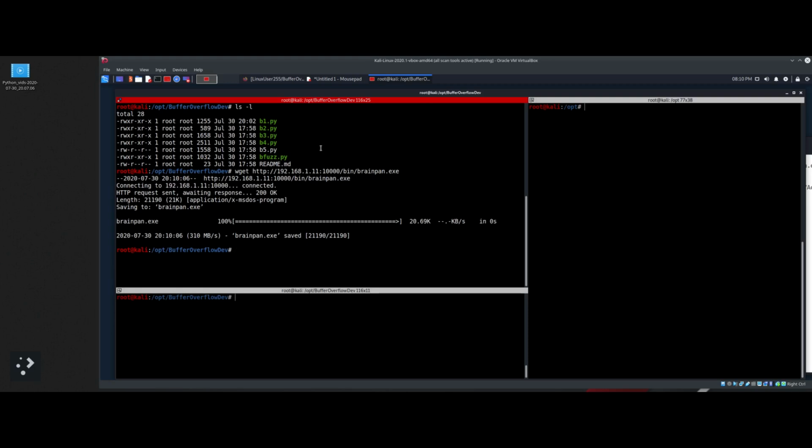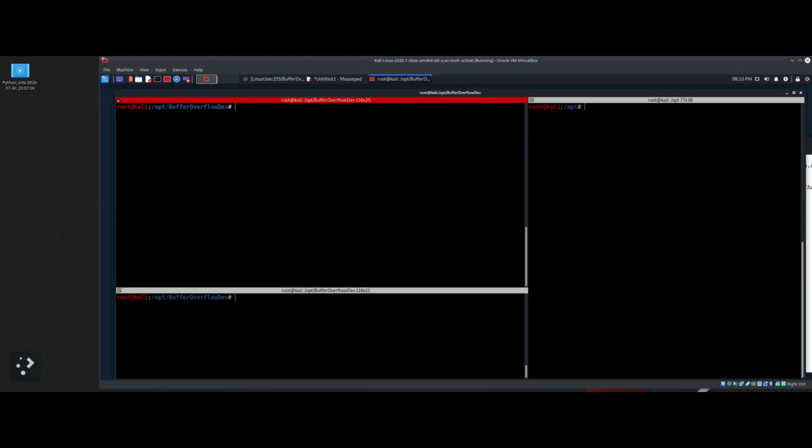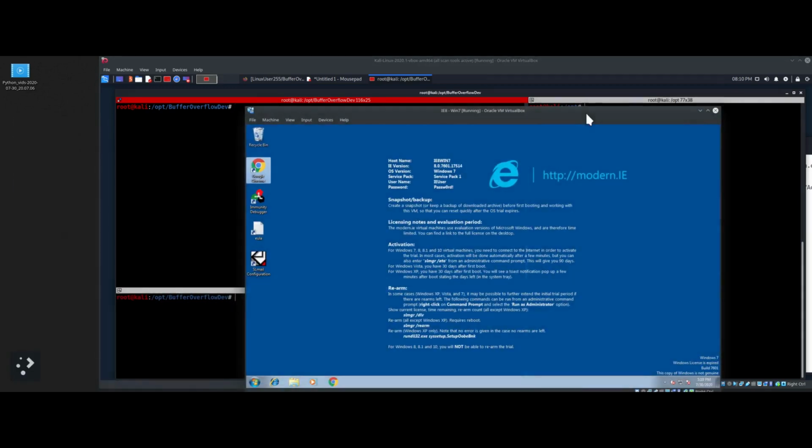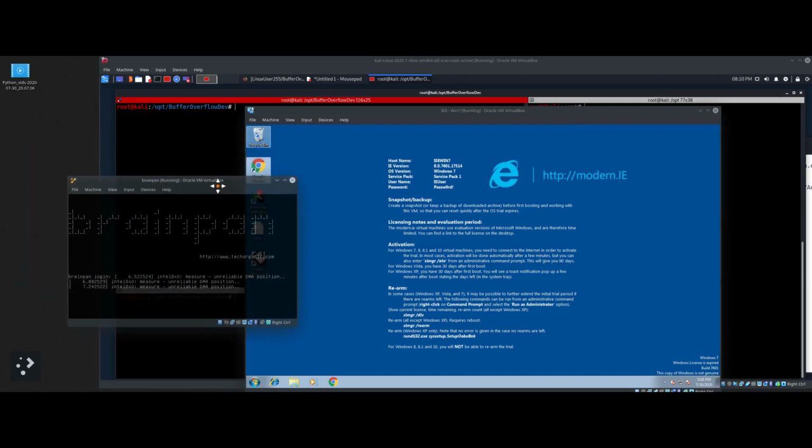There it is. So this ls pipe to grep brain. Okay, we have the executable here. Okay, there you go. That's how you get BrainPan exe on your Windows machine, and that's how you get it onto your Kali Linux machine.